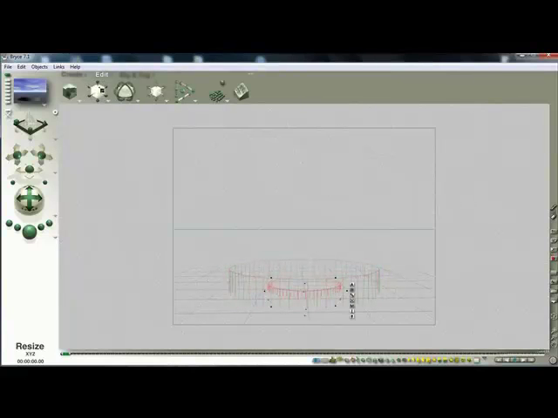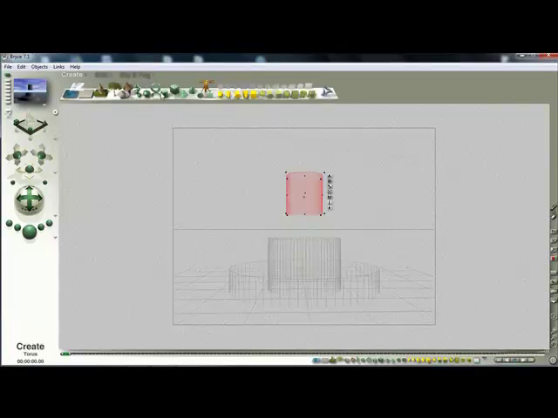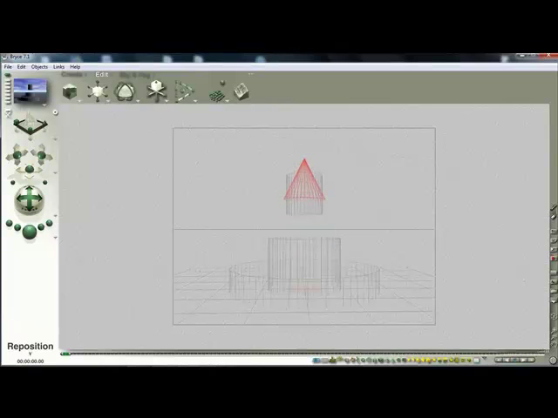Then I'm going to duplicate it, Control D, and then with that duplicated cylinder, I'm going to make it thinner and taller here. Now I'm going to duplicate that as well and create another cylinder here. And again, I just click Control D on the selected object and it makes a duplicate, and you can resize it. Now I'm going to add a cone to this.